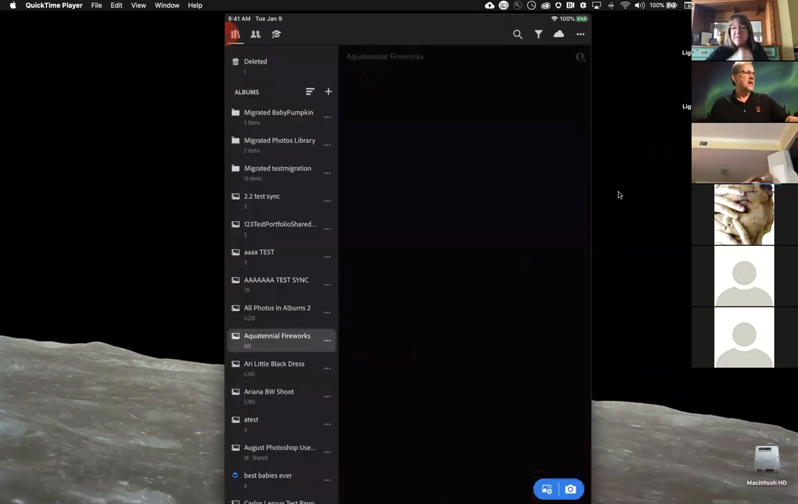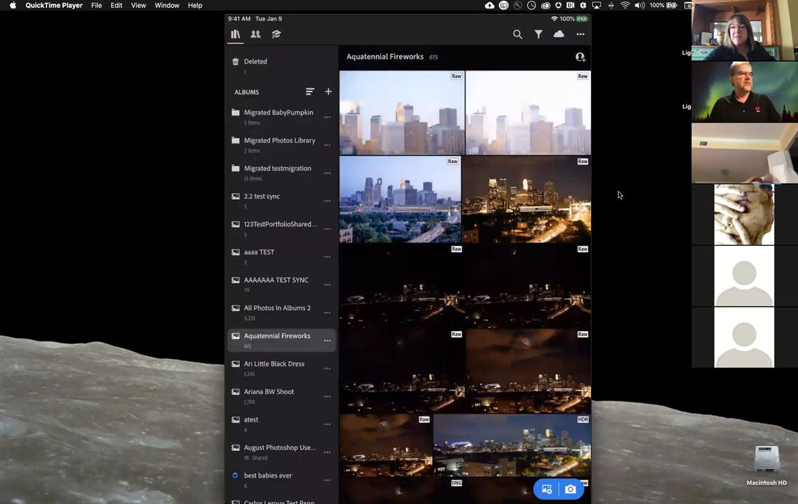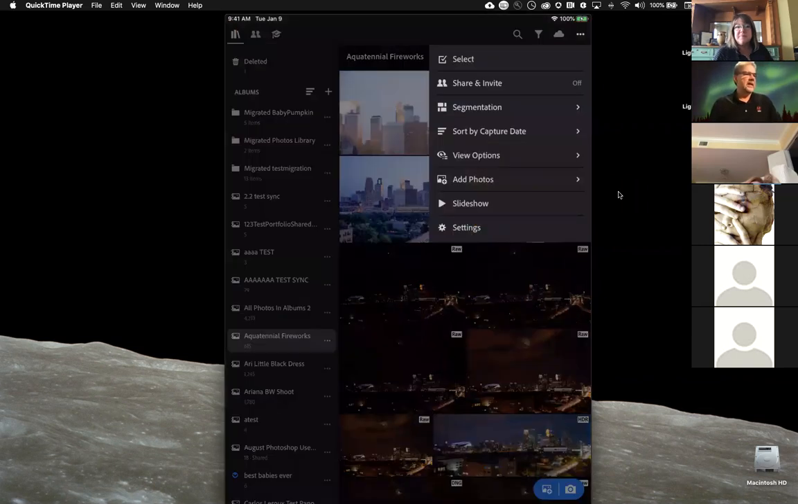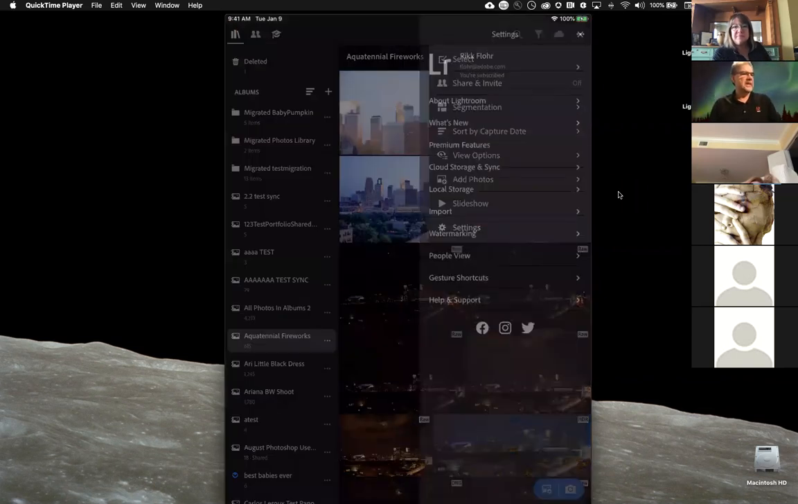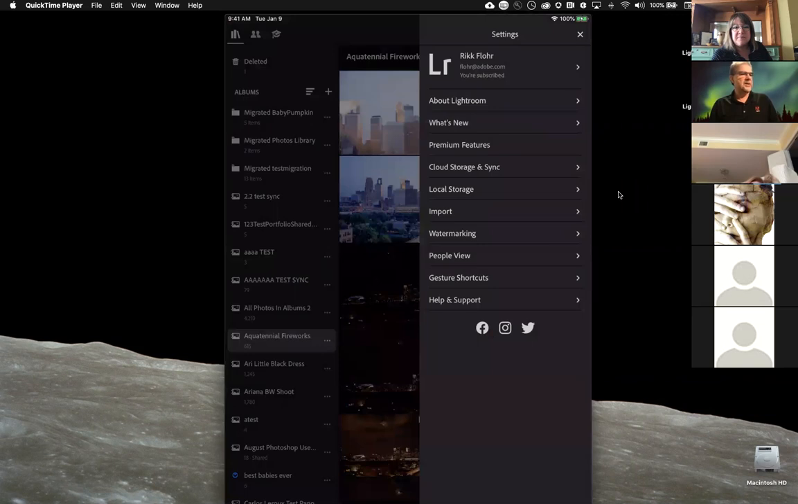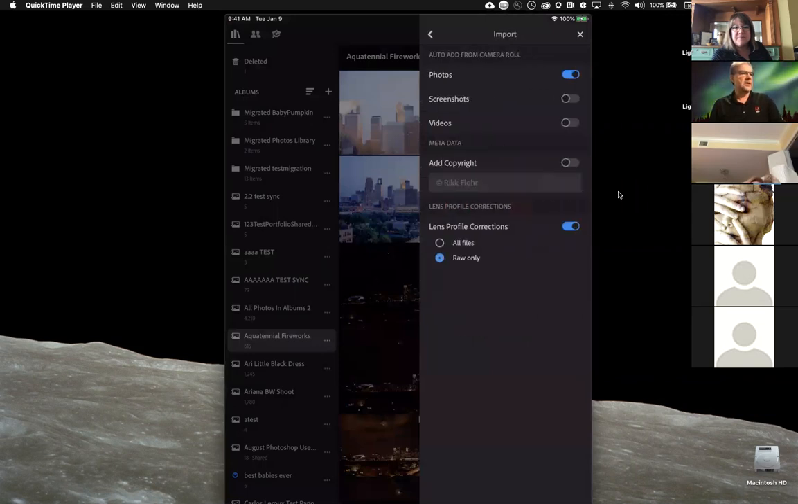So when I'm in Lightroom, I've got three little dots in the upper right-hand corner of the screen. If I tap those, it'll give me a settings panel. And when I go to settings, I've got an import option. Tap import, and it will let me choose some things that I might want to do. I can choose to auto add from camera roll. And if I do, that will get photos, screenshots, and videos.